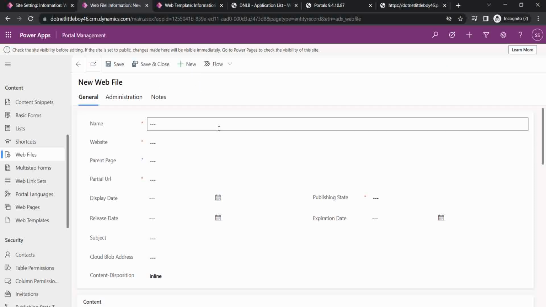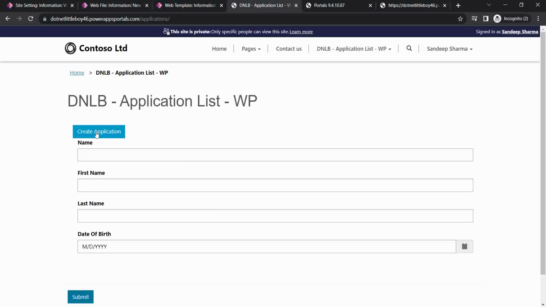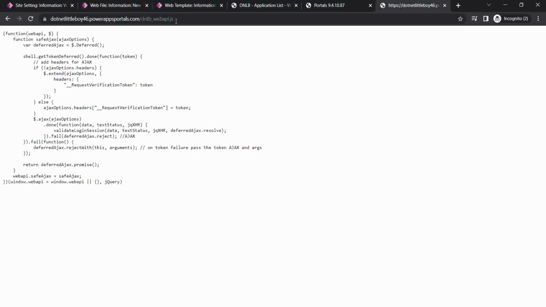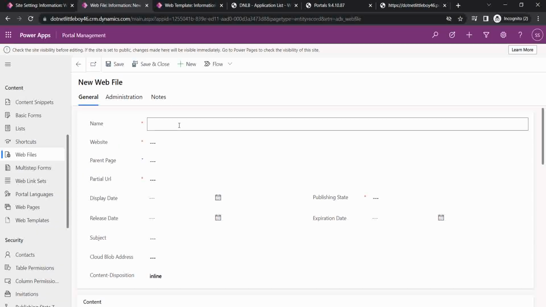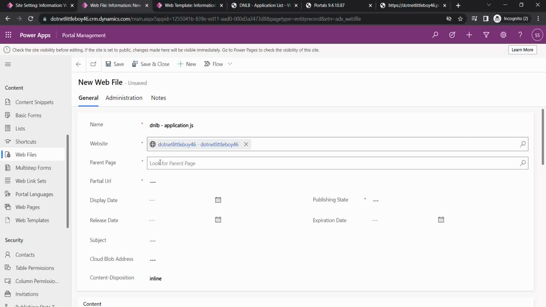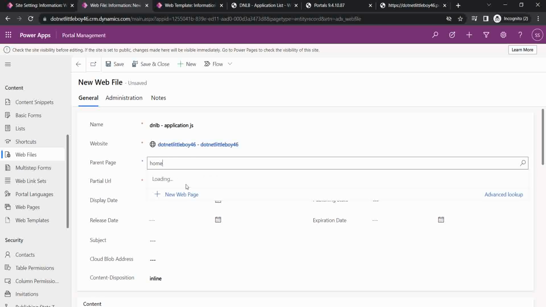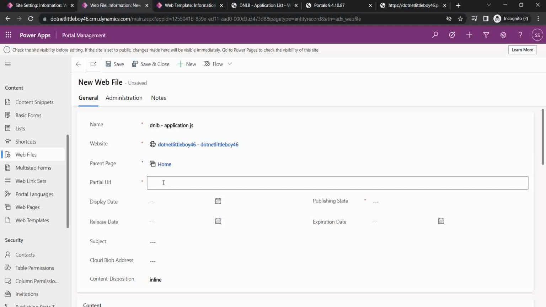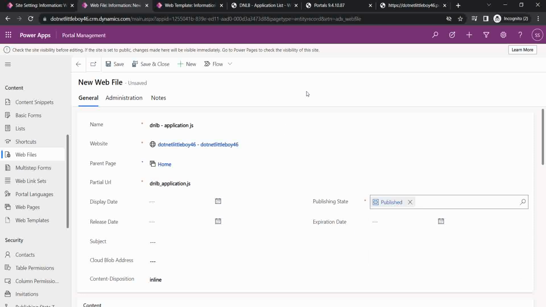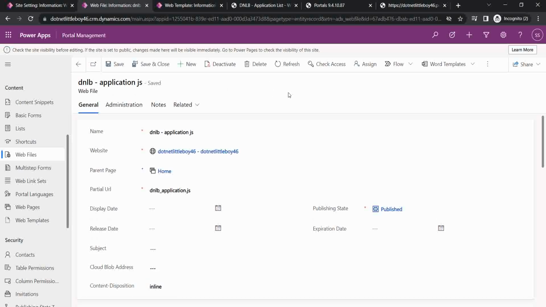So we'll create a new file here, for our application purpose. On click of this button, we want to make the post call on this web API. For that, we will create a separate file. It will be dnlb application JS, and the parent page of this also I will keep as home. The partial URL dnlb underscore application dot js, publishing state published, and save. Okay, so it is done.